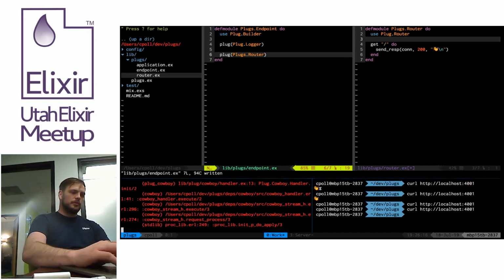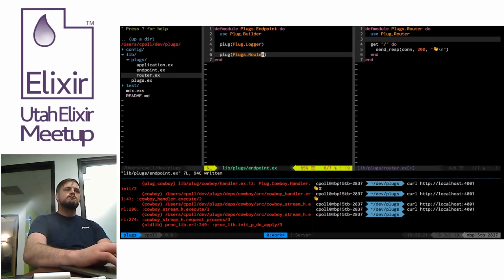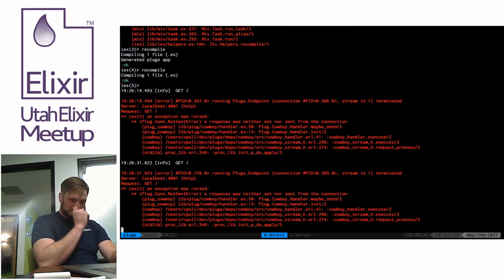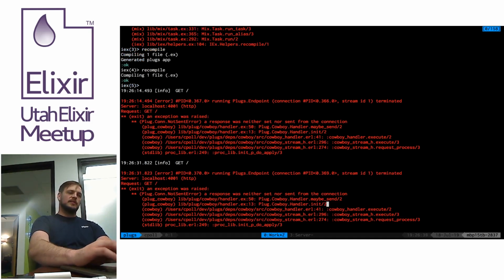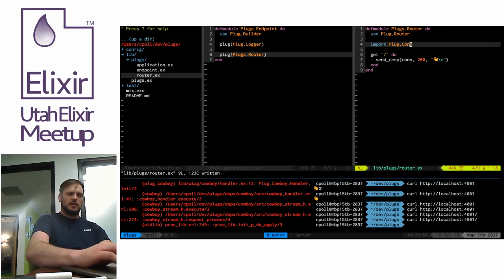So, uh-oh. I don't know why. Do you need a trailing slash in your curl? It's not helping. So it's getting to the logger, we can see because of this output right here. And it's crashing because a response was neither set nor sent from the connection. Do I need to import Plug.Conn here? I don't think so. I think it does that for you because magic.